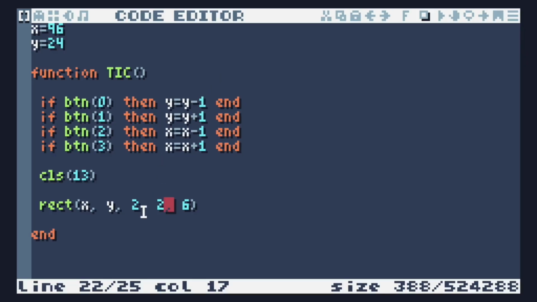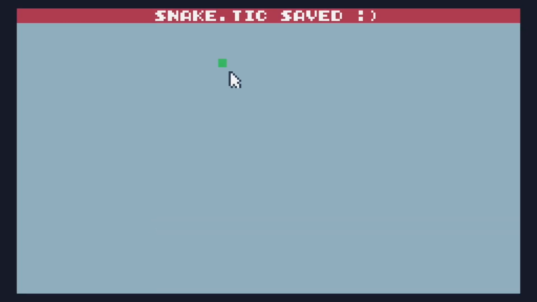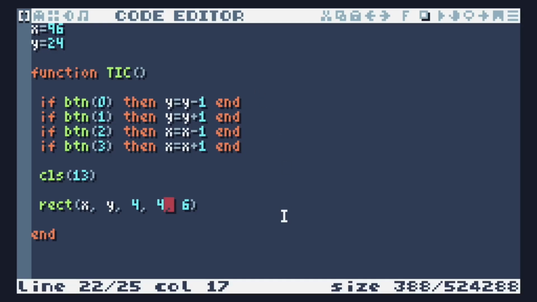Maybe let's make it a bit bigger. 4 by 4. Save and run. There we go. That's a little more visible, but still this light gray with the green is not the best color combination. Oh, and we can move it. Well, that's not much of a game.